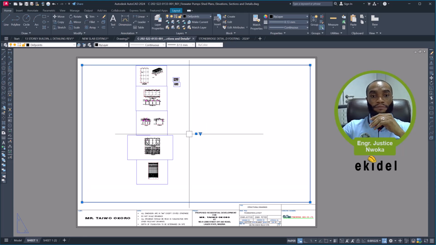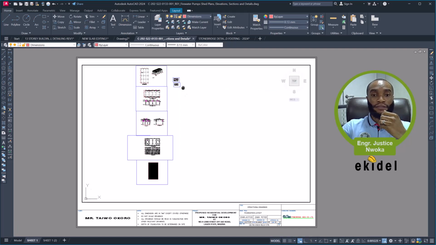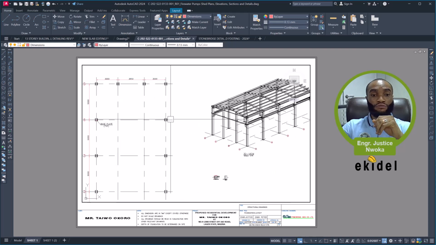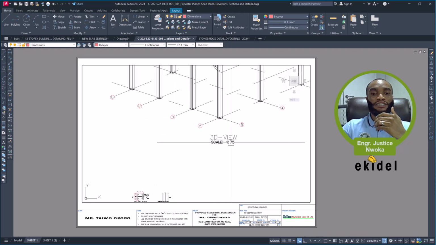That's fine. So with this now, I'll come here, double click inside this viewport, and then pan this, and then come here and try to zoom. Now when you're zooming, don't use normal zoom, you have to use your scale. That was why we made sure everything here was drawn to scale.